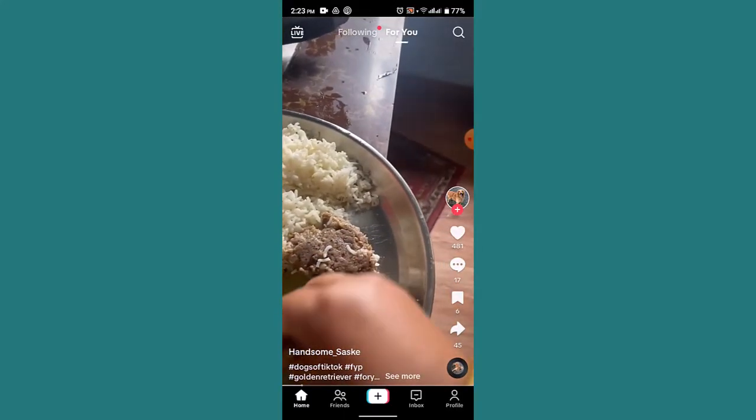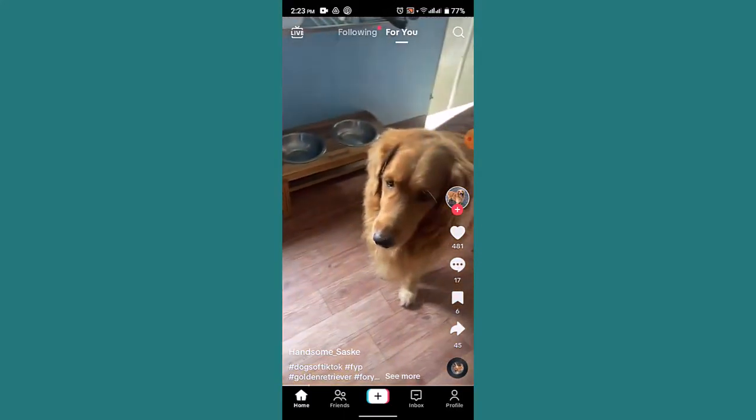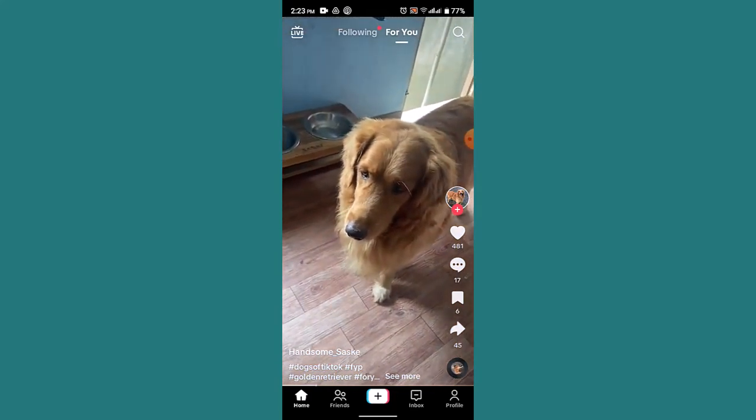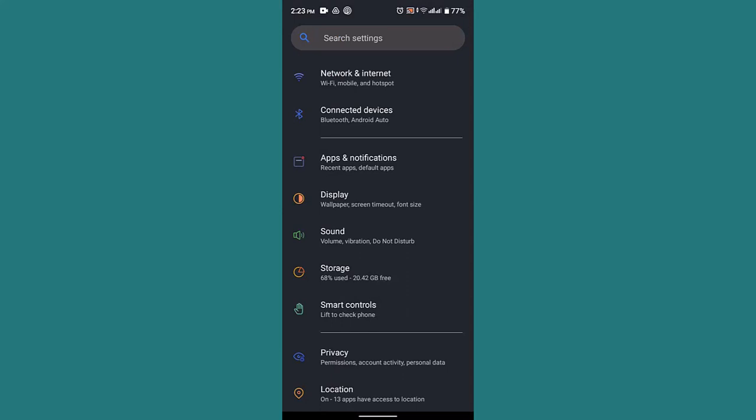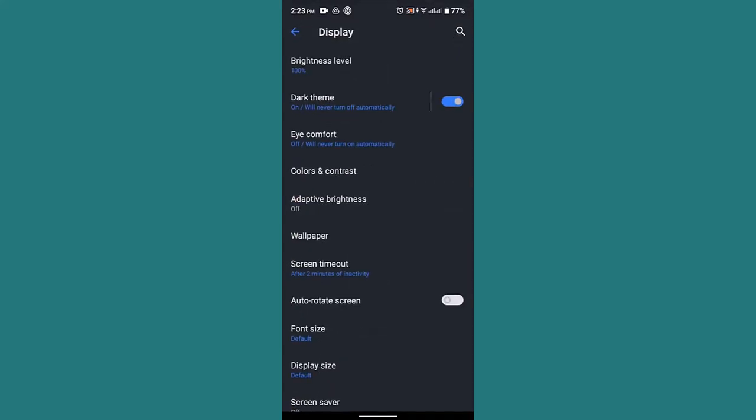However, what you can do is enable a dark mode theme on your device. For that, you need to go to your Settings application. After that, go to Display, and this is going to take you to the display page where you'll be able to see an option called dark theme. You need to toggle the switch for this and you'll be able to put your TikTok in dark mode. In this way you can put TikTok in dark mode.